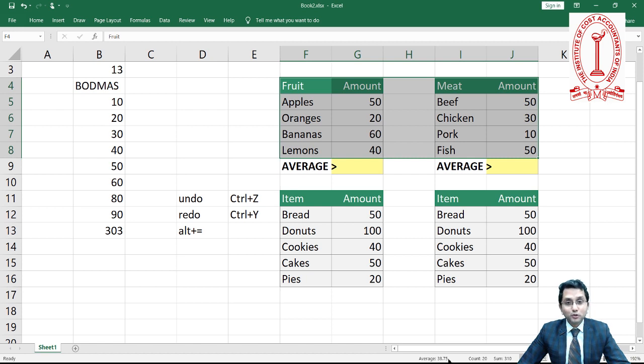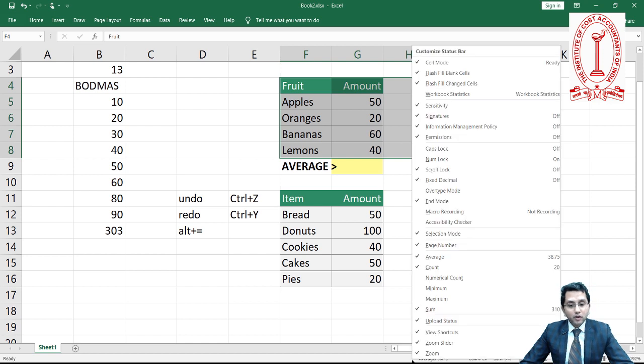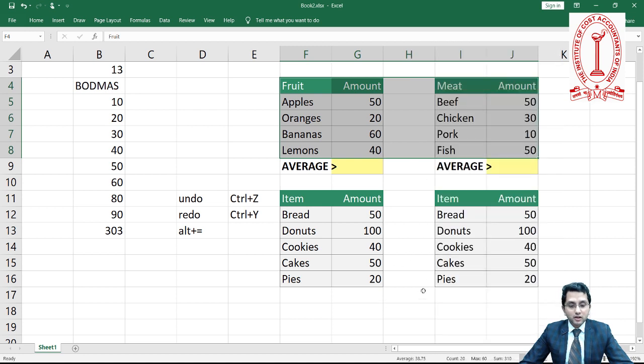So you can also use the status bar for seeing at least the count of the cells which contain data, their sum total and their average. And if you right click over here, you can see what other things you would like to see. Suppose you want to see minimum or maximum also, so you click maximum. Now you select the range and you see max is 60. So out of a selected range, the biggest number is 60.